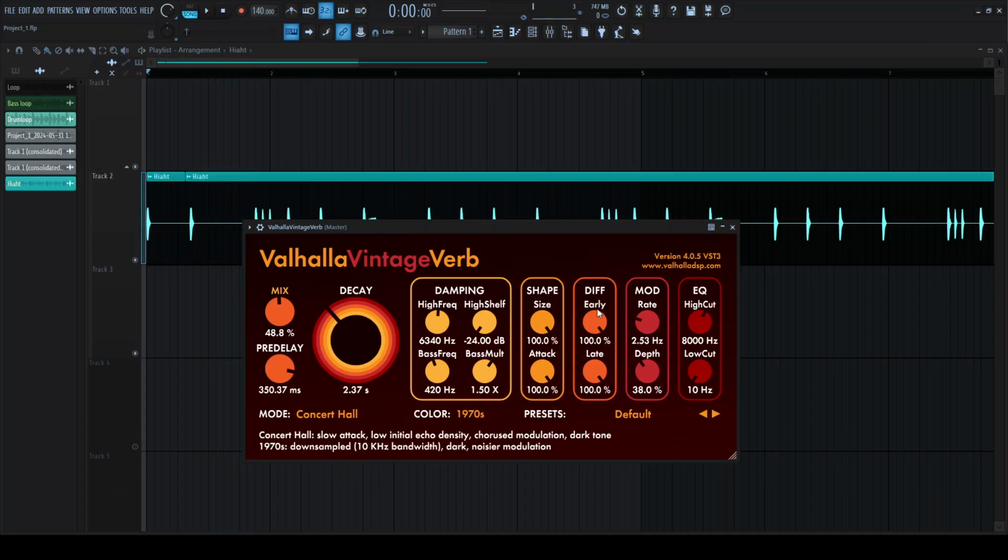Yeah. So the next thing is the diffusion. Here we have the early diffusion and the late diffusion. Diffusion is basically the density of the echo. So this means how many voices are basically bouncing off. So we can test this.